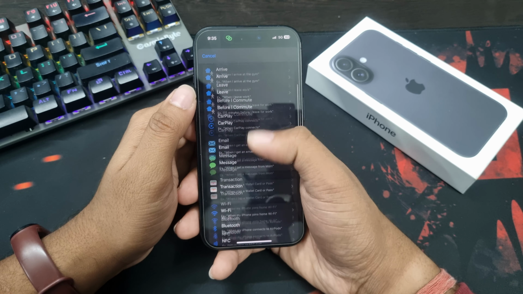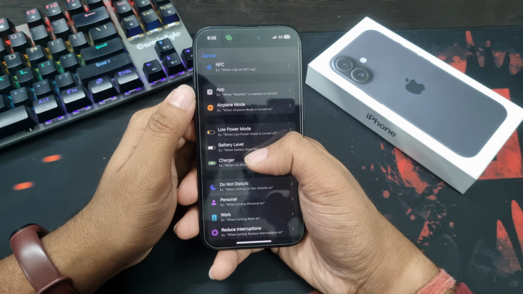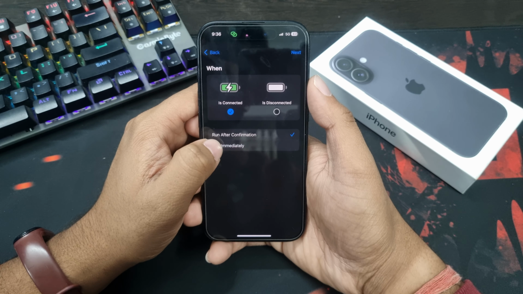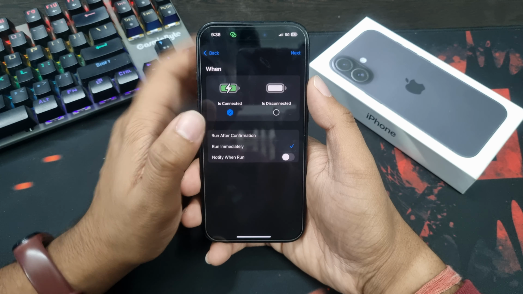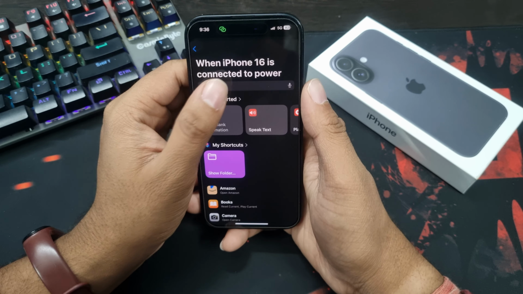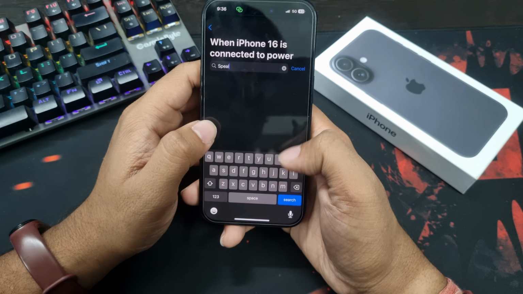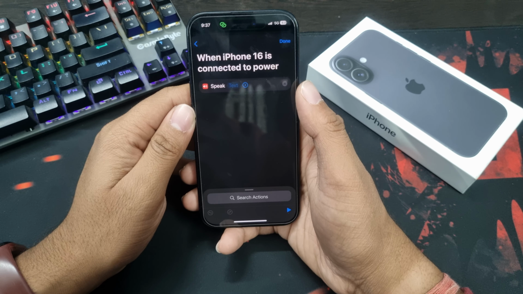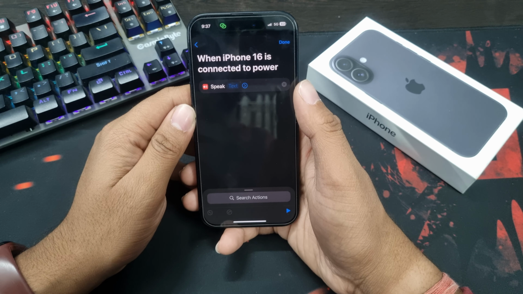Now scroll down and select Charger. And then select Run immediately. After this, tap on Next. Now here, search for Speak Text and select it. Now in the text box, type text you want your iPhone to speak.